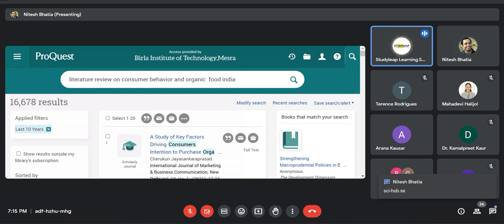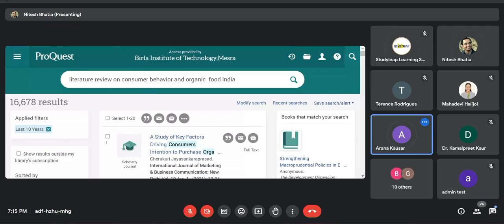Yes, excuse me, ma'am. There's a query. What you are doing in ProQuest, can we do in Taylor and Francis? Does it allow us to do the same process? Not exactly, but the process would be different. Similarly, you write the keywords. You want me to show it on Taylor and Francis? I'll show it on Taylor and Francis only.